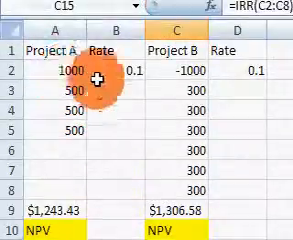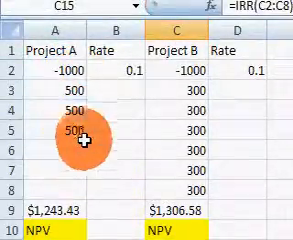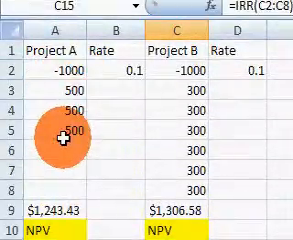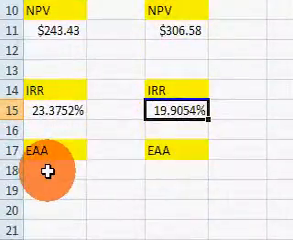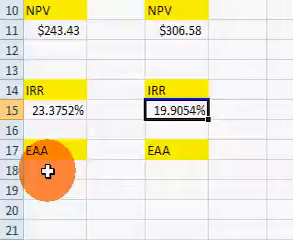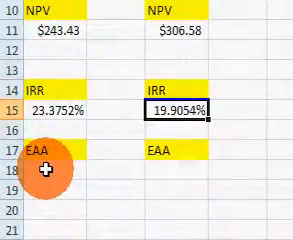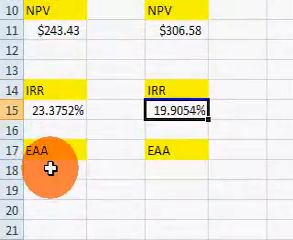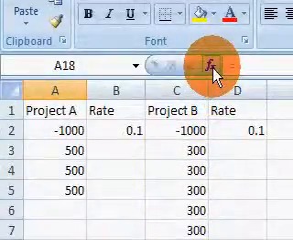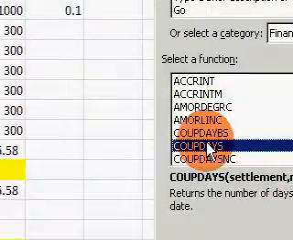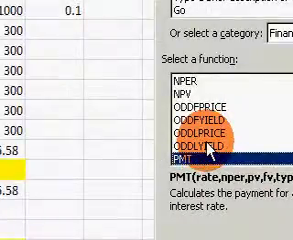Because like the example of the textbook says, what if this project would repeat again? You do project A after 3 years, where this one is for 6 years. Well, what we could do is we could take the present value, net present value, and find a payment for that. So I'm going to go to equivalent annual annuity. Right below that, I'm going to go ahead and f of x, and I'm going to find payment. Type in the letter P, gets right to payment.